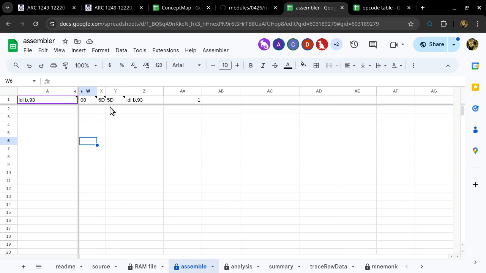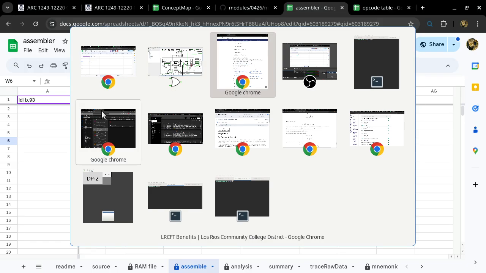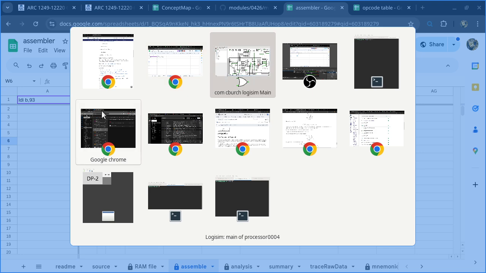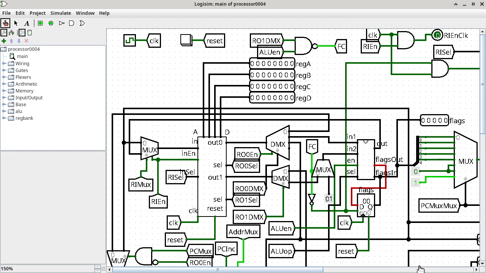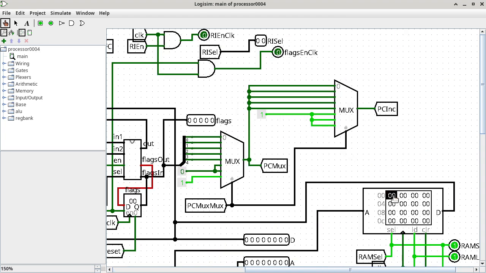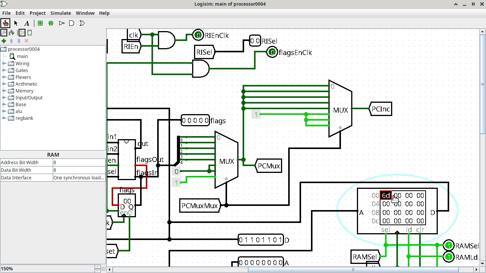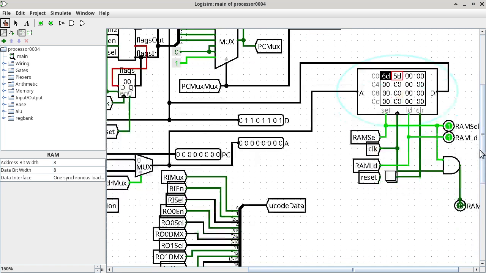All right, so that's the whole assembly process. What we'll do next is put these values into RAM and see how the program executes. So now we switch back. There we go. We go to the RAM component, and we put in 6D as the opcode, and then 5D as the constant, the value that we want to put into register B. And now we start to execute the instruction.